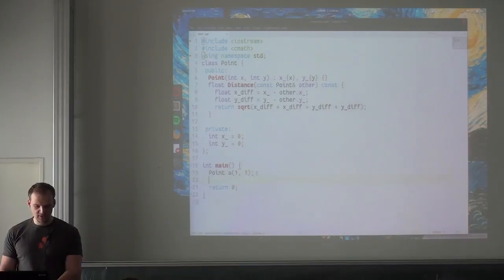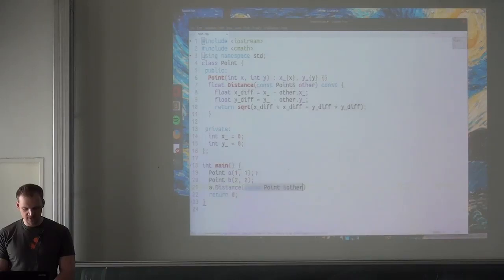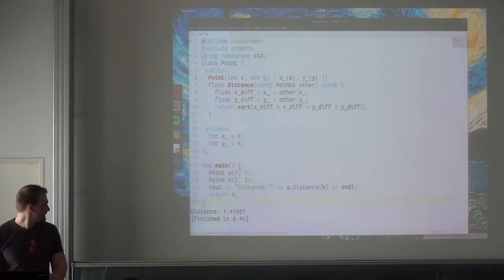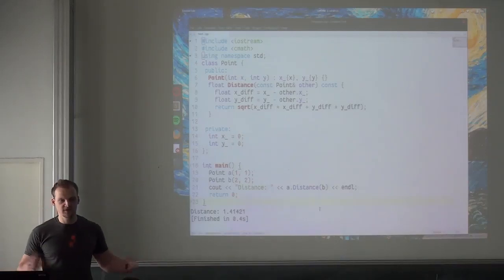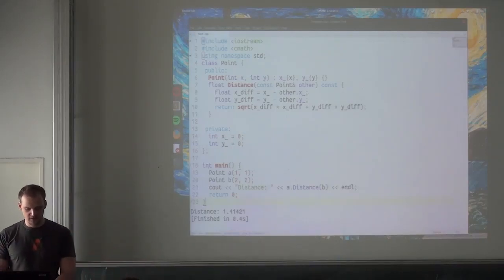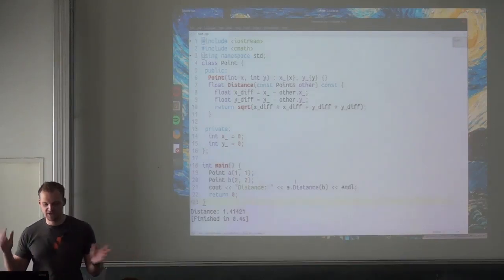And what we can do now is we can create another point B of 2 and 2, and then we can say A distance B, and we can cout it. Distance. Okay. So if we run it, I hope you see that it prints out the distance, which is a square root of 2, which is correct, right? So it's a diagonal between 1 and 1 and 2 and 2, so at least we've implemented our distance functions correctly.